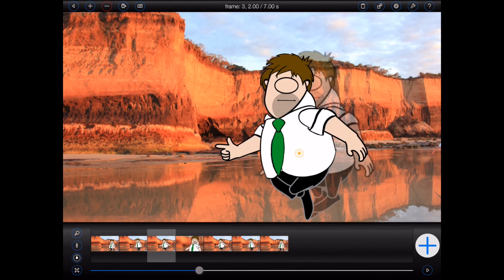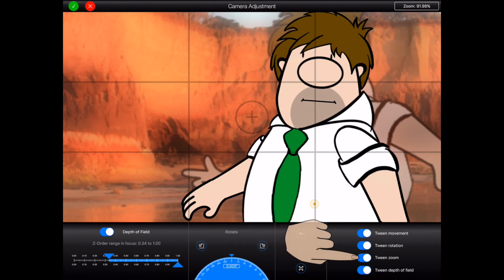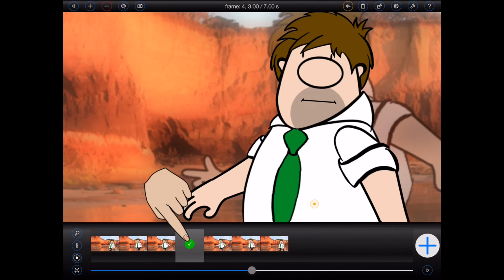Perhaps, however, you'd like to zoom in slowly but then zoom out instantly. In that case, I can turn off tweening for the camera zoom and the camera depth of field in frame 4 as shown.